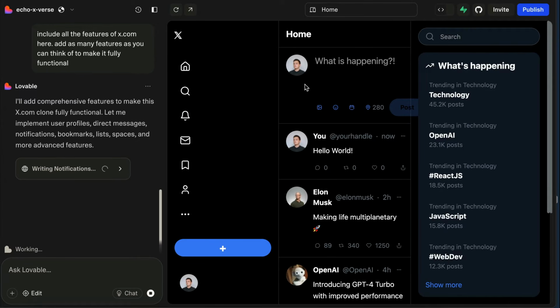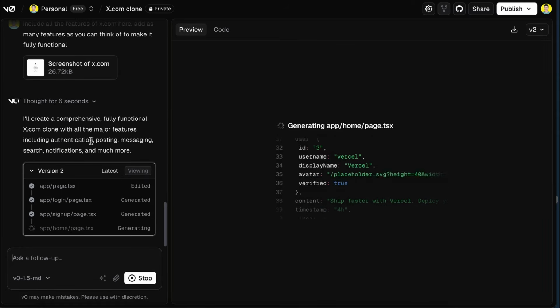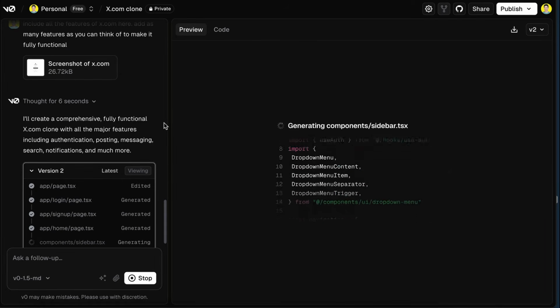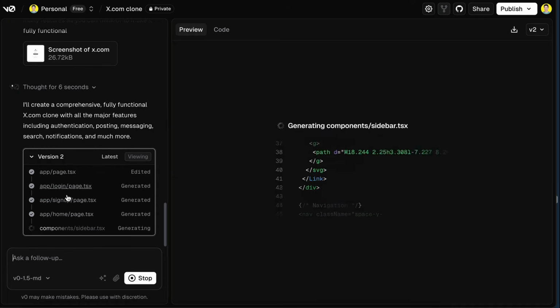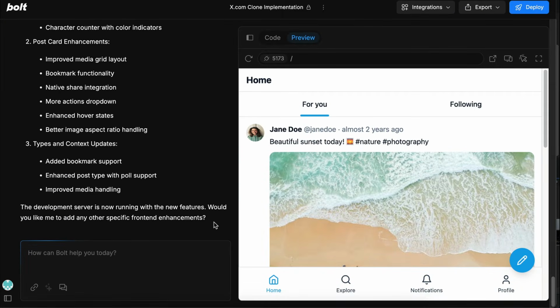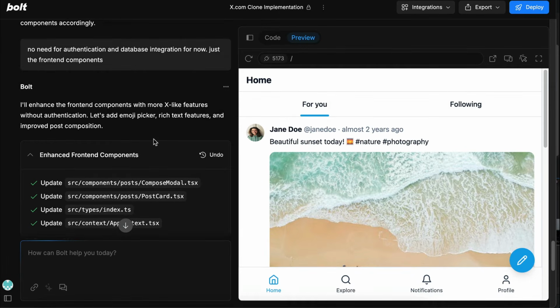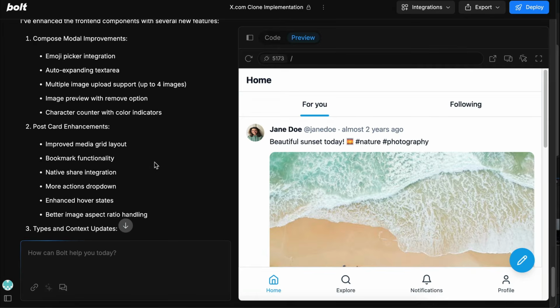Here's Lovable again, it's still working on the request. And here is V0, also still working hard on the request. I think we will wait a bit. Let's go back to Bolt now. Okay, so it has implemented some of the features it described previously. There is image upload and emoji picker, bookmark, and improved interface. So let's try it out once again.